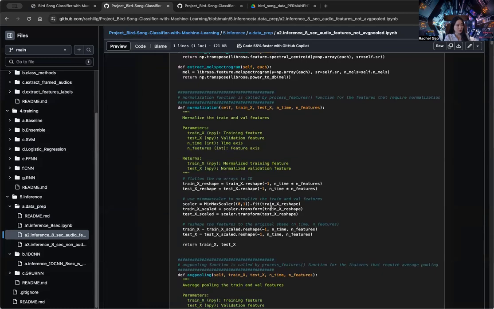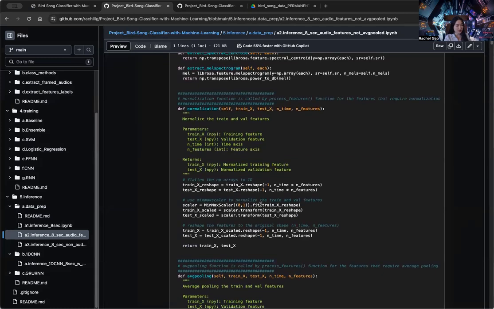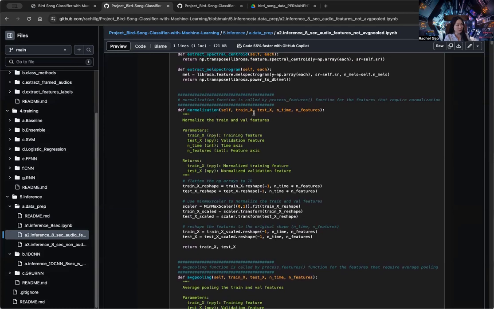It's important to do this because if we fit using the test data and then transform also using the test data, then there could potentially be data leakage. So we have to make sure to pass both the training data and the test data.